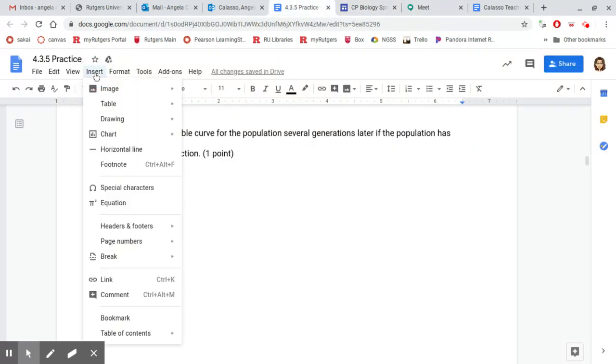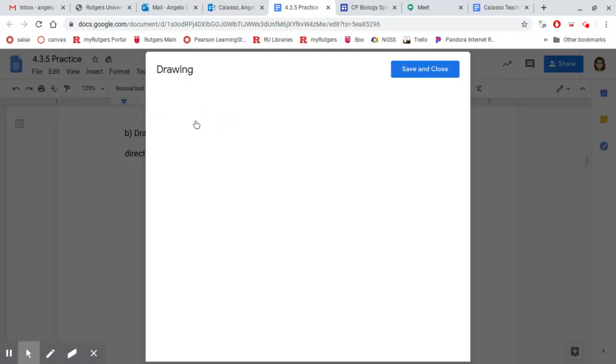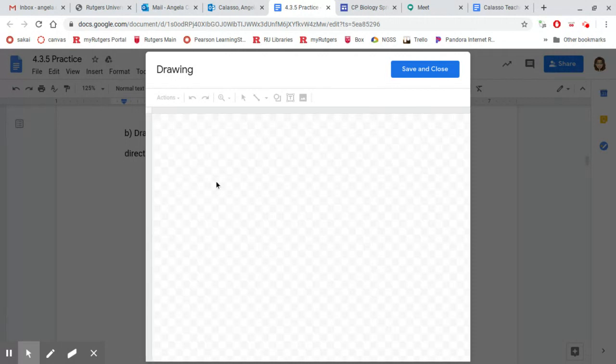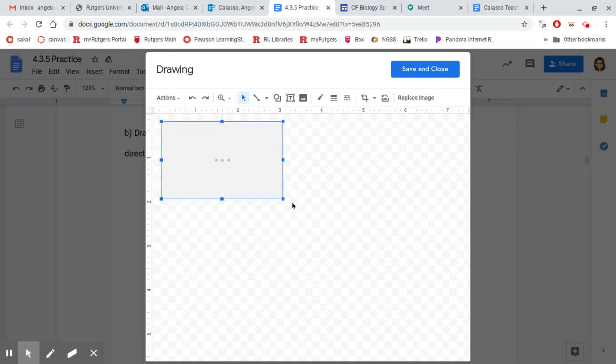So we're going to insert drawing, and we should still have that initial chart copied. Just wait for it to load. Sometimes it takes a minute. Okay, so now it loaded finally. We're going to paste that graph here. Okay, make it a little bit bigger so we can edit it again.